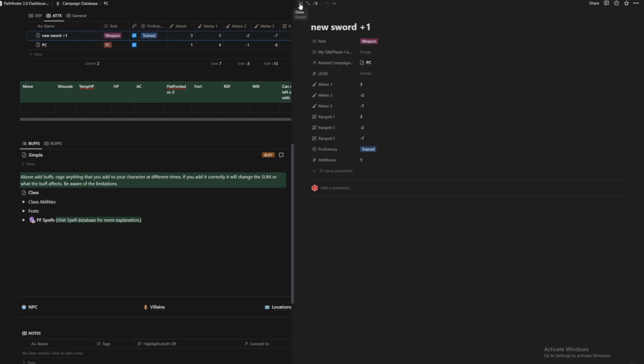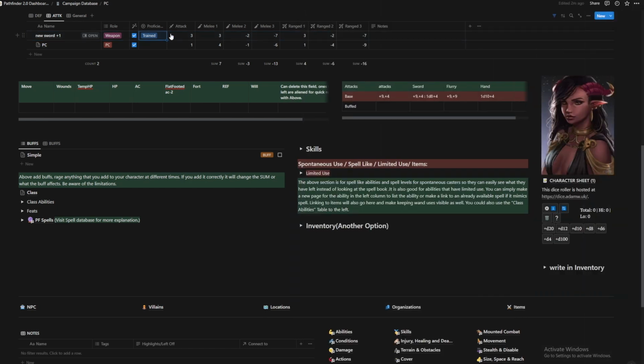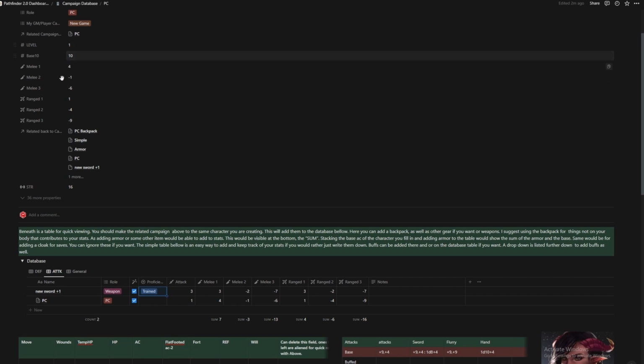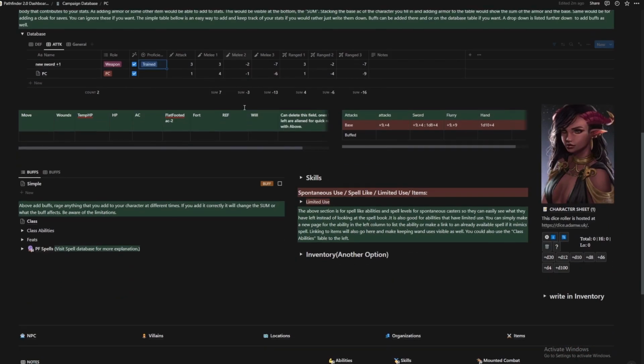And then as we go with a +1 sword, so it has a attack bonus, you're trained in it, so that makes 3, and then you're level 1, and then you have a 16 strength on this character, so it calculates your attack. And you can change all these as you go. Now here's the deal. You don't want anything on here that you're not going to be attacking with for that weapon.